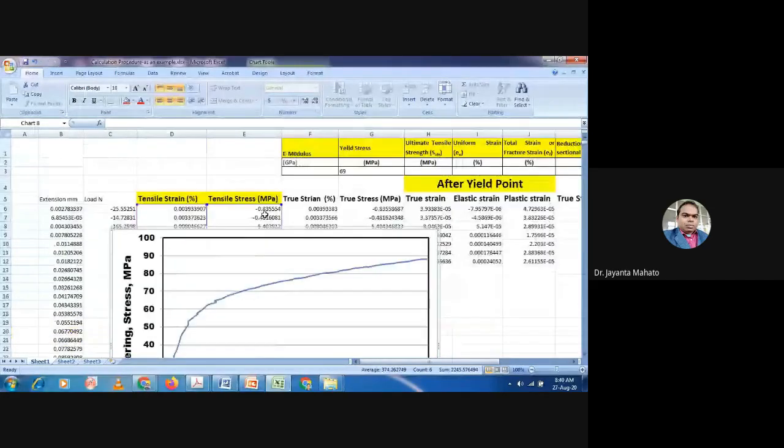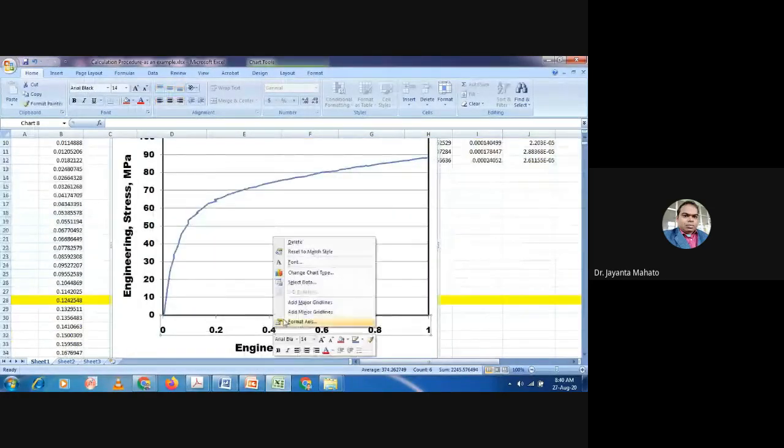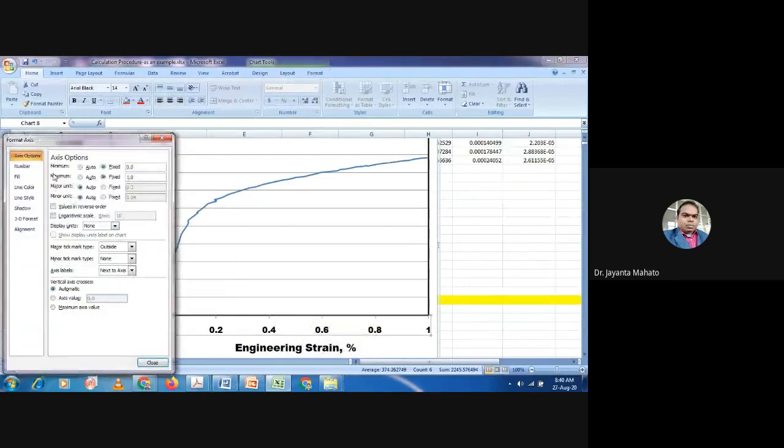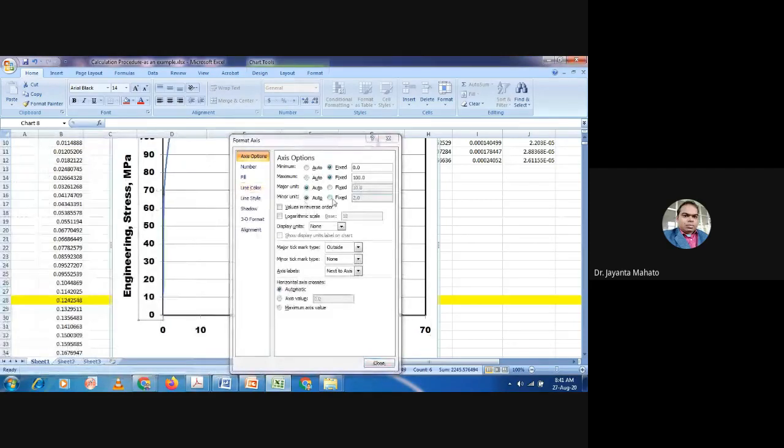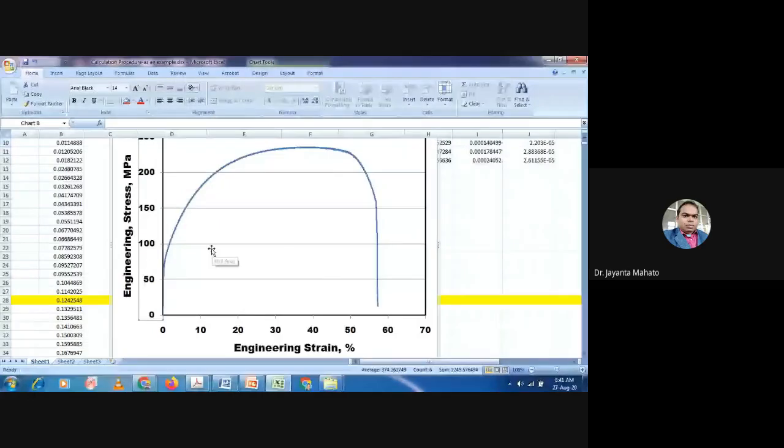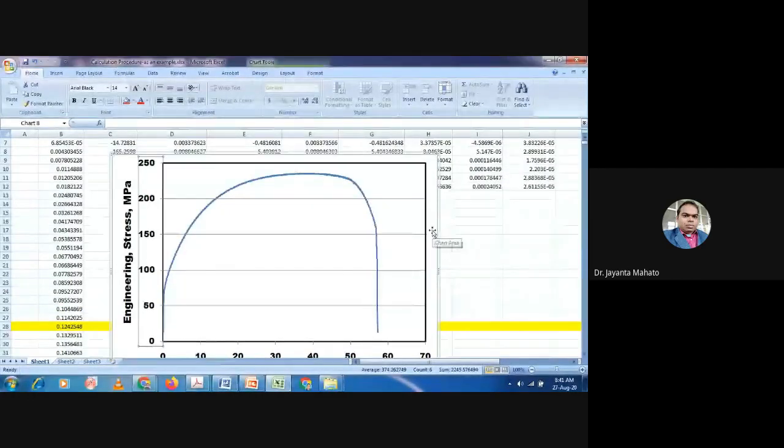Now you have to calculate the ultimate tensile strength, meaning up to the uniform deformation. So again make the axes automatic, and the curve will come back to its original shape. Now you have to calculate the ultimate tensile stress. Ultimate tensile stress means where the slope of this curve will decrease.